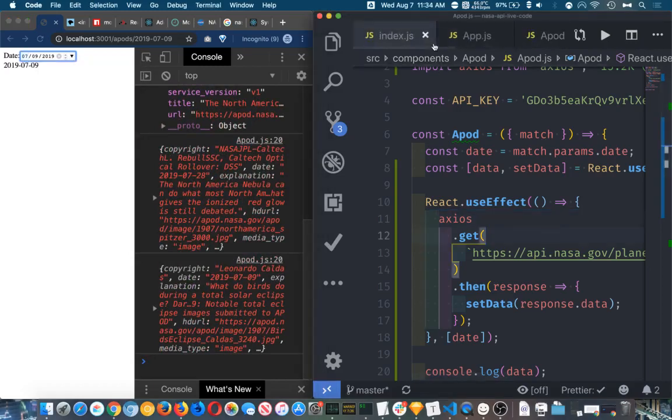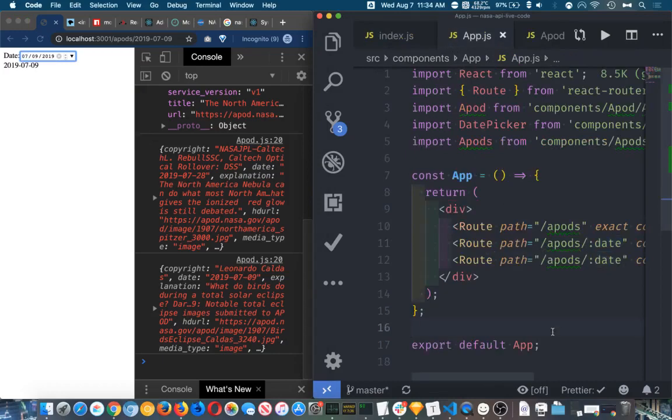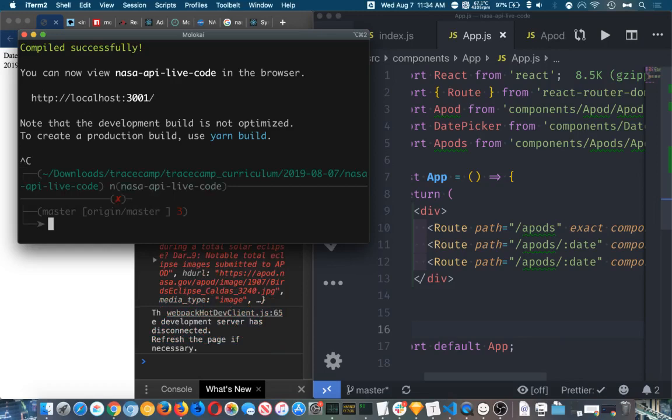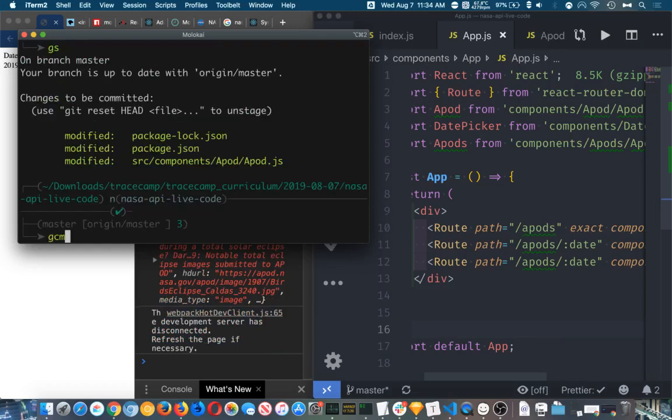App.js? Okay. What I'm going to do right now, this is a good point for me to commit everything. And all the code up to now will be available in the live code of today.